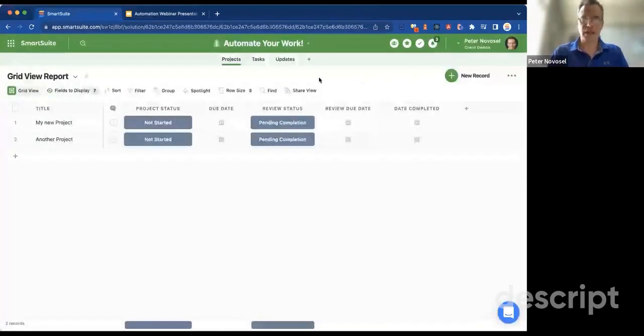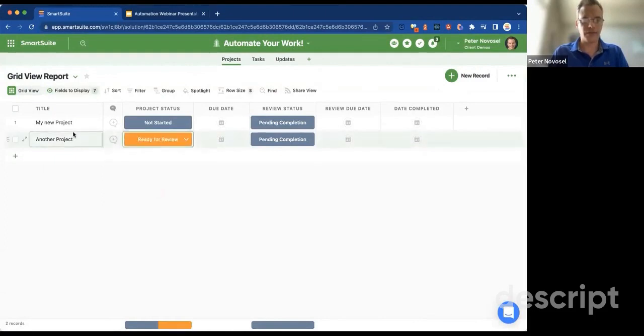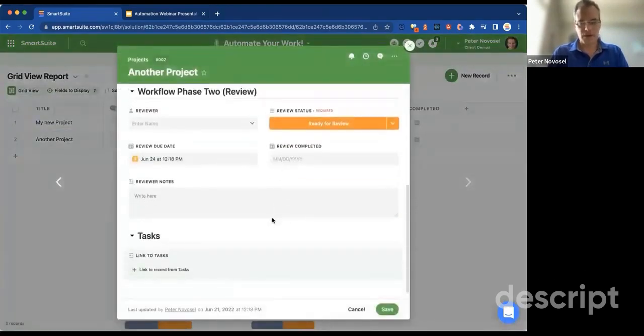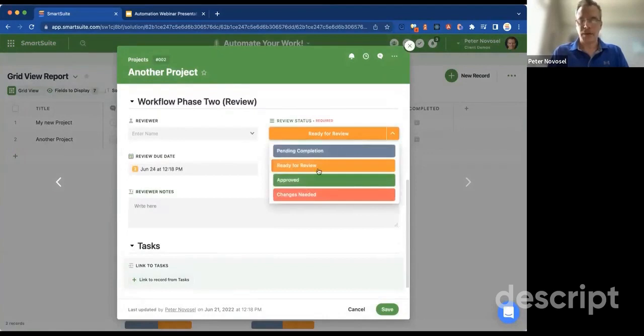Just click back into the record and let's change my another project record to ready for review. And what do you know? We're now in review status, ready to review, and we've set a date that's 3 days from now. So now my reviewer can come in, take a look, check it out. And now we want to be able to support what we'll call the happy path. Everything's great. It's approved. We want to finalize the project.